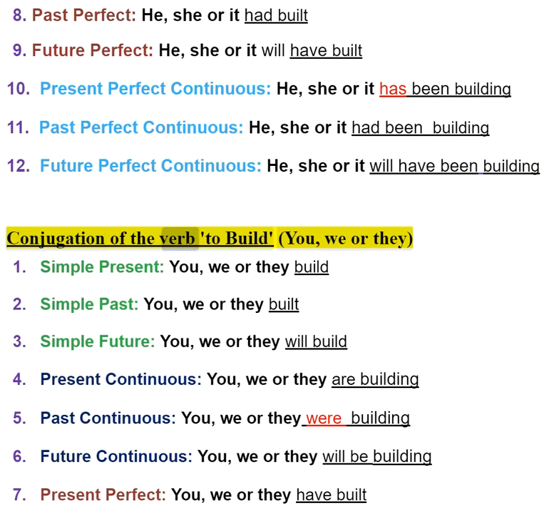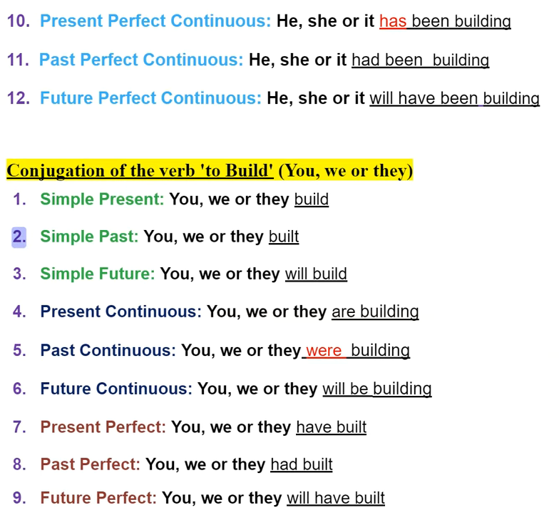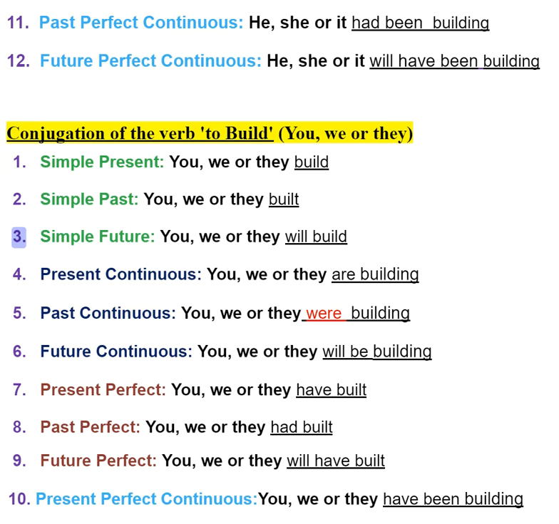Conjugation of the verb to build. You, we or they. 1. Simple present. You, we or they build. 2. Simple past. You, we or they built. 3. Simple future. You, we or they will build.